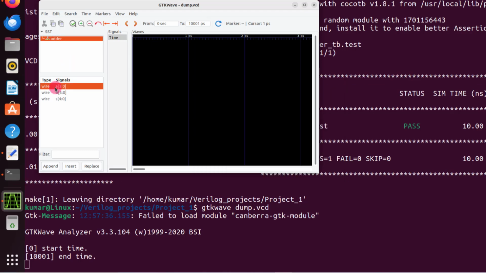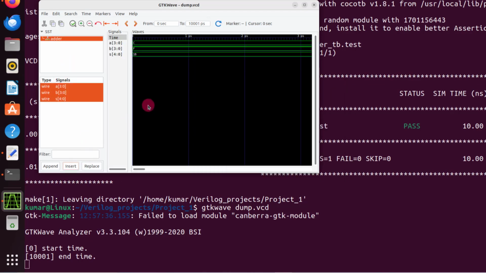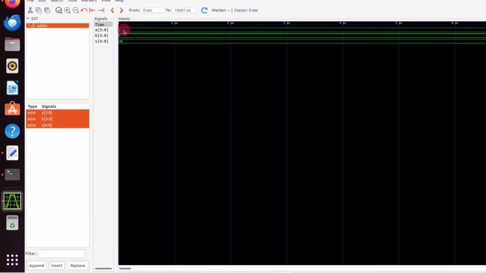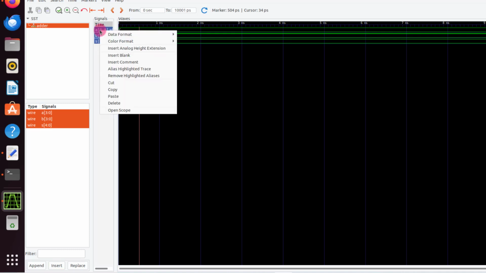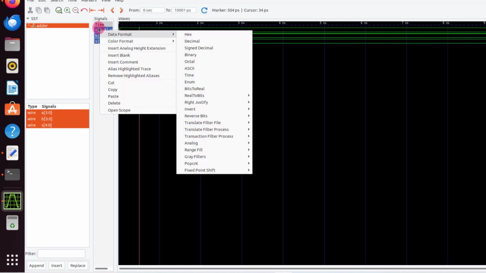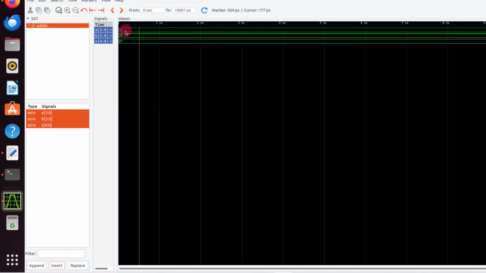Let me click the up arrow to get the previous command, which is gtkwave dump.vcd. We again select our adder object, select all the input and output ports, and then click insert. Now you can see we get valid values on A, B, and S. Let us try to change the radix of all of these. We select all of the ports, right click, and set the data format to decimal. So 12 plus 15 gives us 27.